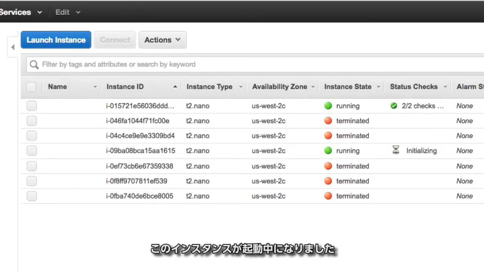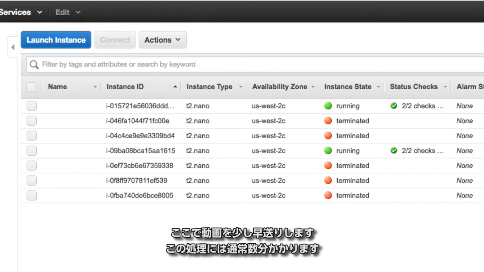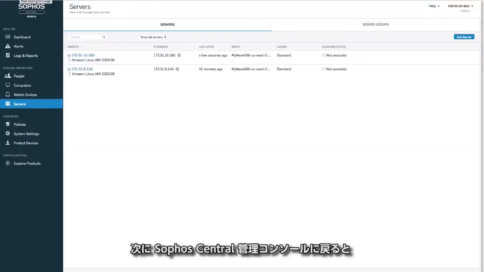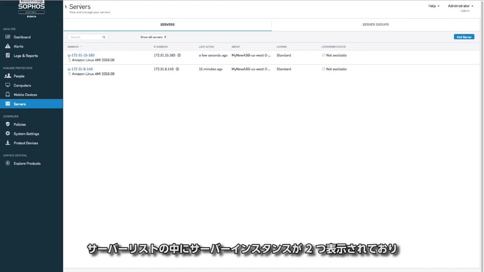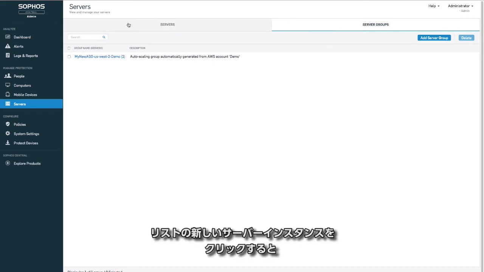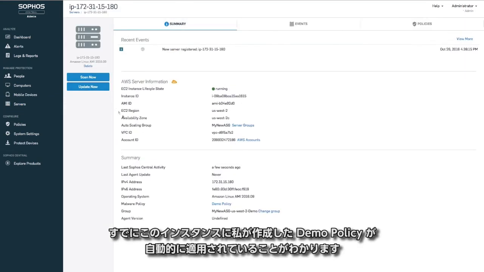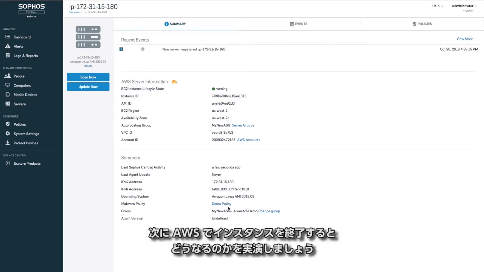You can see this starting up, so I'll wait a few moments for that to get up and running. Note that we've sped the video up a bit here. This would usually take a few minutes. Then back in my Sophos Central Admin Console, I can now see that I have 2 server instances deployed in my server list, both from the same auto-scaling group. If I click on the new server instance from the list, I can see that this new instance has my demo policy applied automatically.